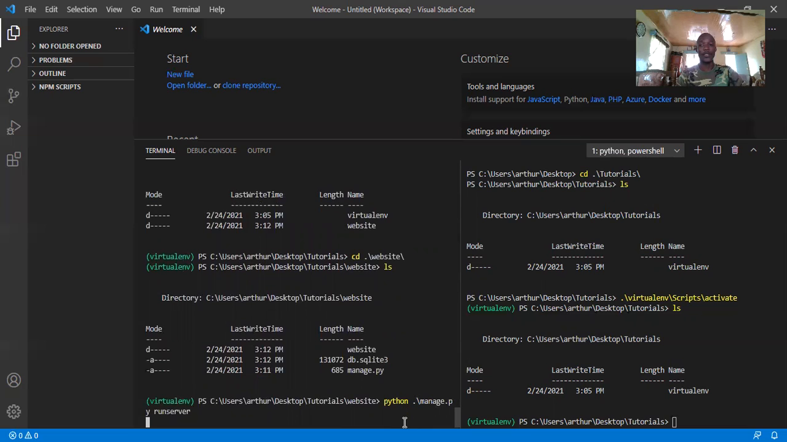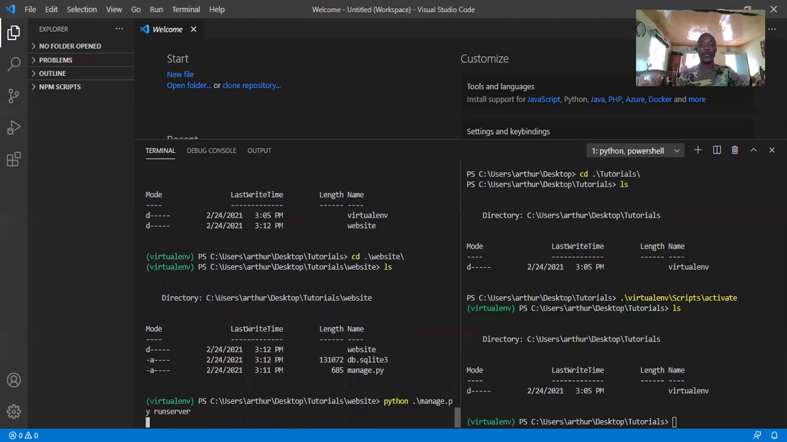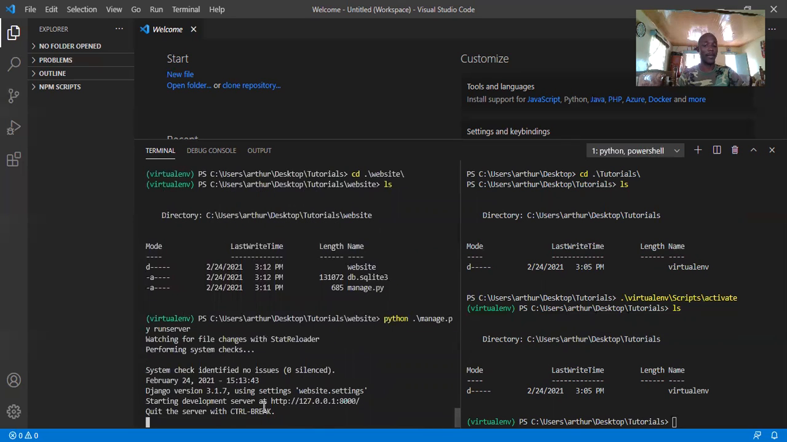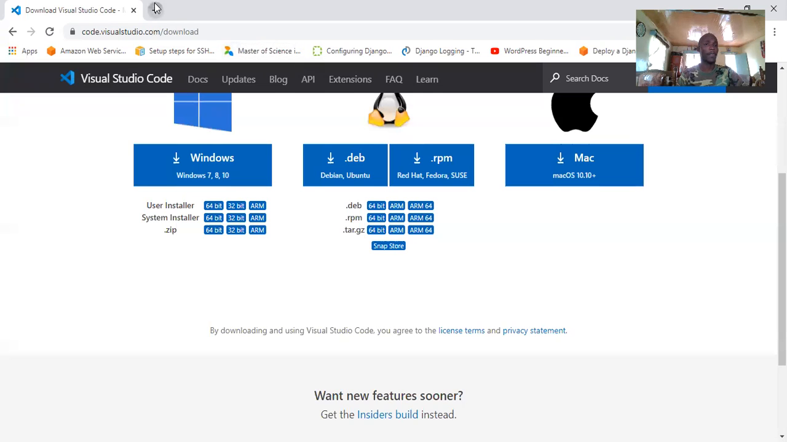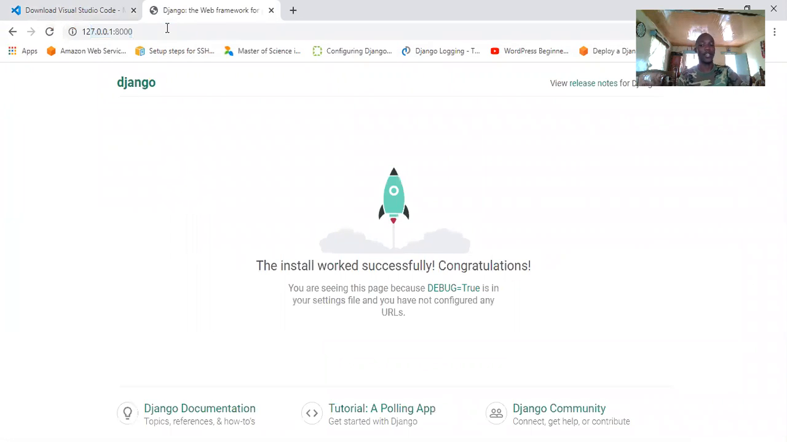So it's going to run the server, and our first Django project is going to run live on this IP, 127.0.0.1. When you go to that IP, we are going to see that. So congratulations, you have just created your first Django project.